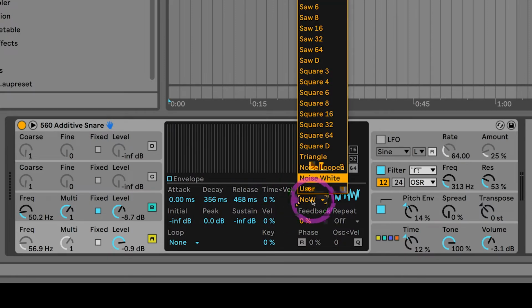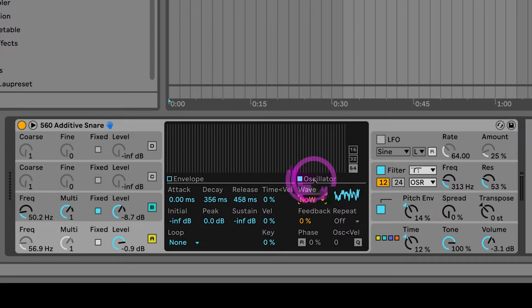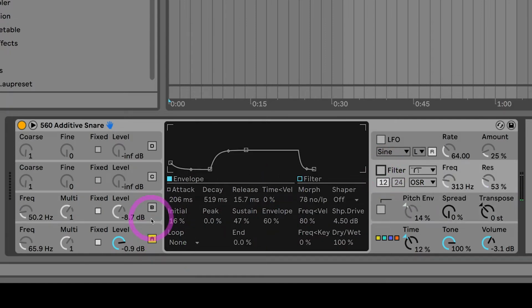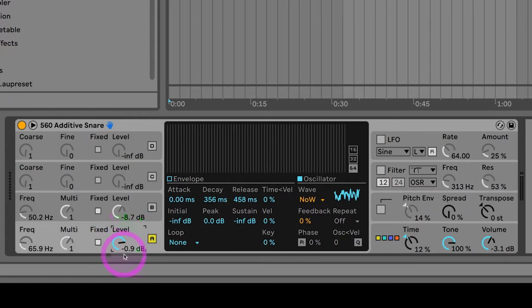Now, the waveform I'm using is white noise, or noise, which is white in this case. And notice that I don't have any control over frequency or anything like that here. So I can try to adjust these, but it's not going to do anything to the frequency. In fact, if I just solo A, let me turn off this stuff. So the only thing I can really adjust for white noise is the level of that. And so I'm suggesting minus 0.9 dB. You can try some different settings here to find the right color.